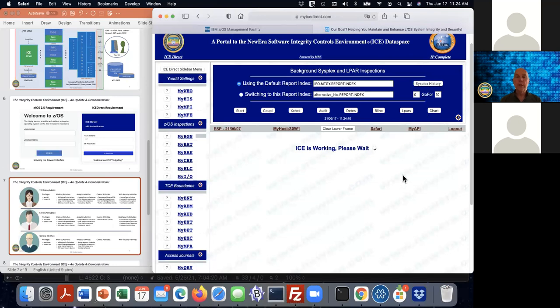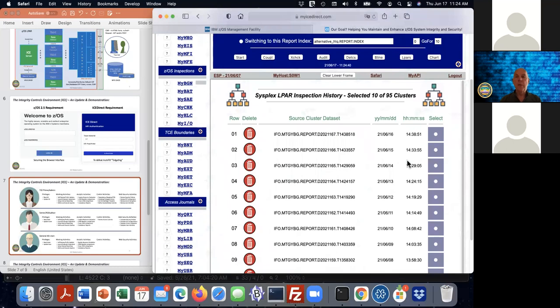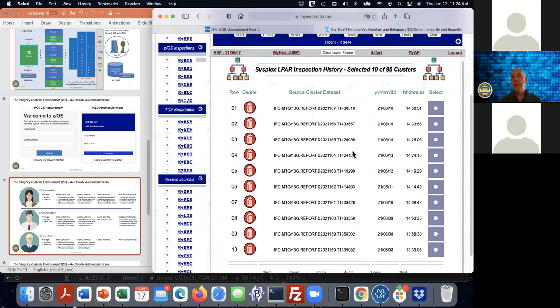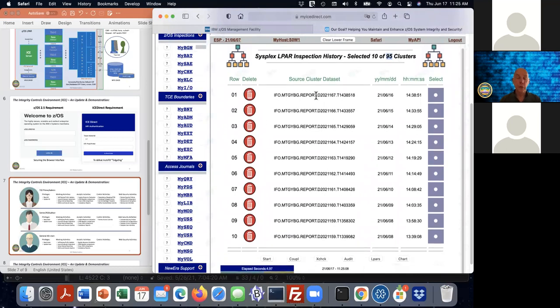I'll just click on history here. I asked for 10, but there are actually 95 of them. So I can go all the way back in history if I want to. They are in a push down stack, so the first one on the top is the last background inspection that was run.